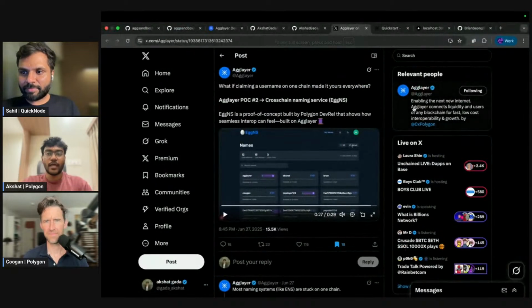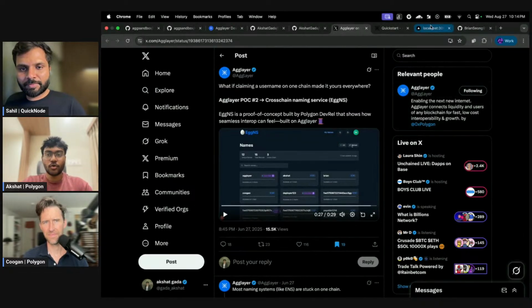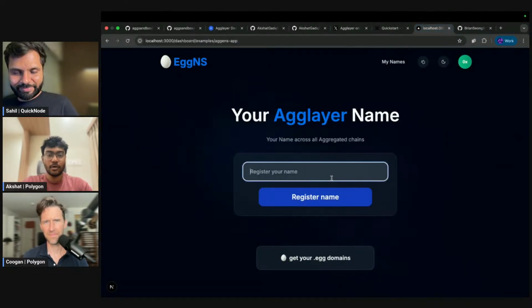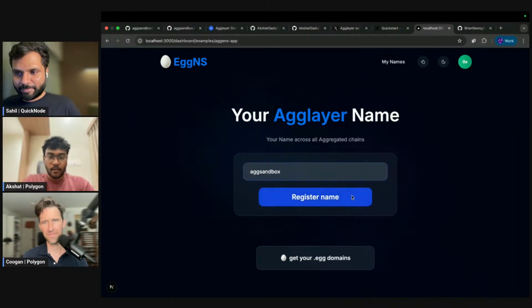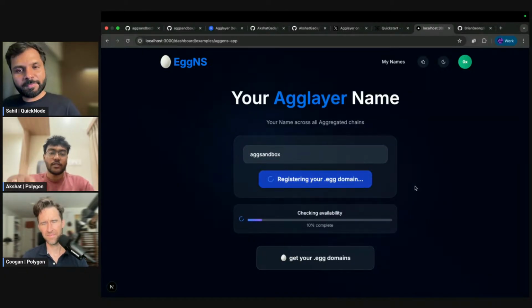So what we can do with Ag Sandbox is the instant claiming. I'll just show you. Hopefully it works here. It's the same app which I've spun up on localhost. So I'll just try and register Ag Sandbox as the name here. And this is now connected with the local Ag Sandbox. The previous one was connected on the testnet. This is connected to the Ag Sandbox environment that is running over here.